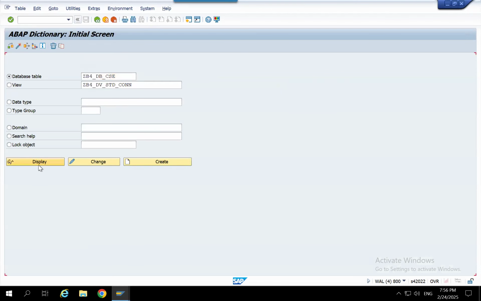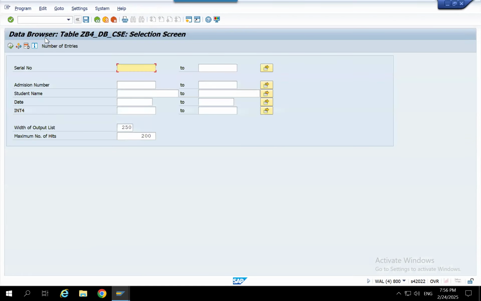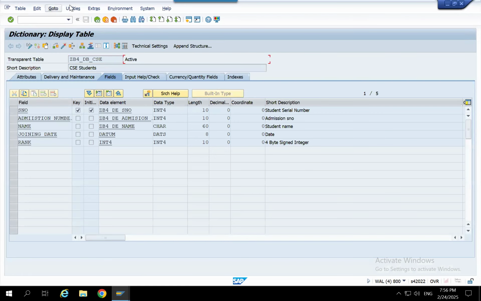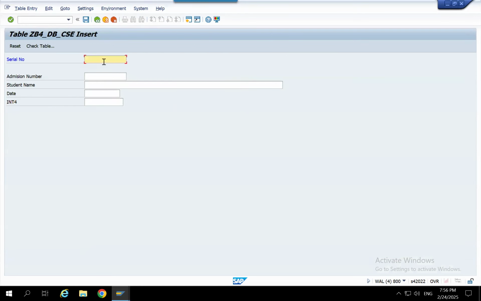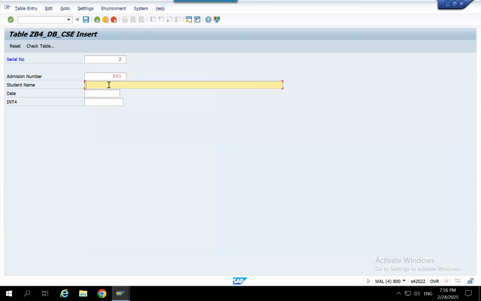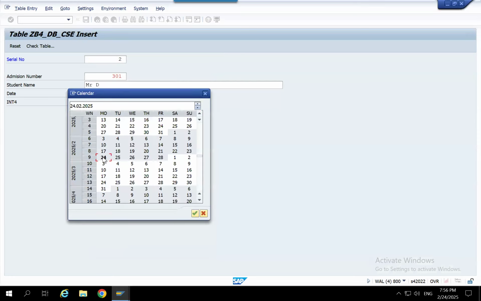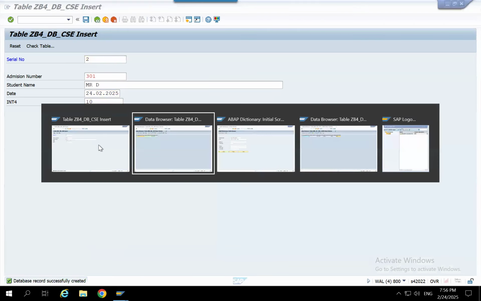So remember, always before maintaining any entry, check whether the table status is active or not. This is a mandatory thing we have to cross verify. Go to utilities, table contents, create entries. So maintain the serial number 2, check the admission number. Maintain the student name, Mr. D, joining date is today's date, and his rank is 10th rank. Save. Okay, now refresh our view.